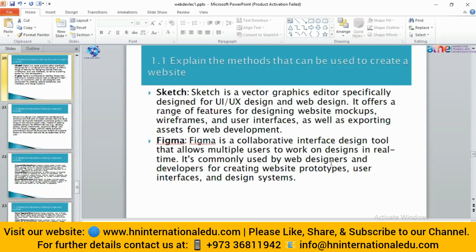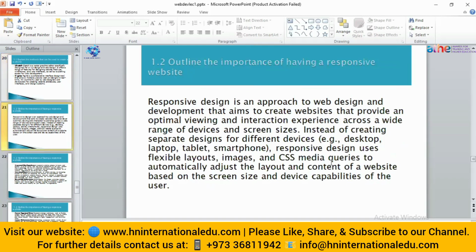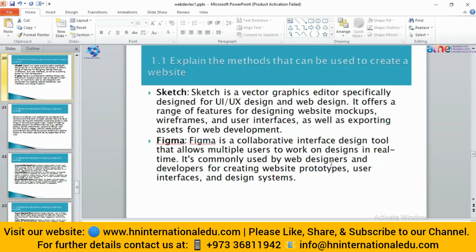Different online tools are available. Then Sketch and Figma are the most widely used interfaces for designing, and they allow multiple developers to design their tools. We will see that in a minute. If you have any questions, let me know.